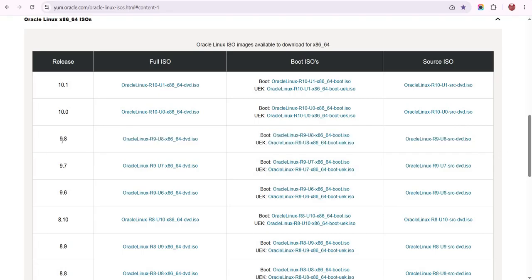What is a major number? For example, 9.8 is one of the versions. He wants to upgrade the operating system from 9.8 to 10.0 or 10.1. So what is the process we are doing for these two scenarios?